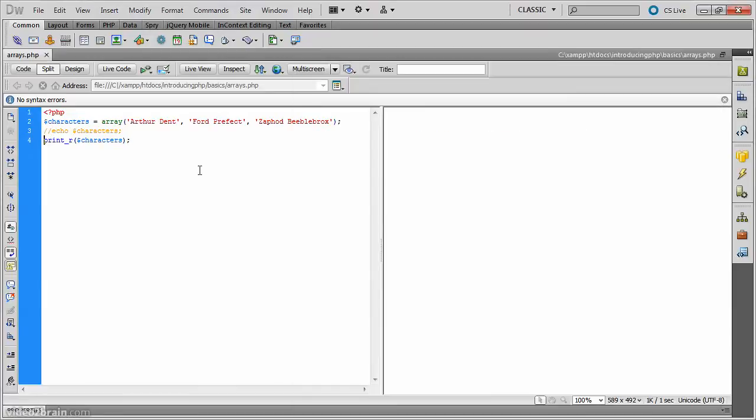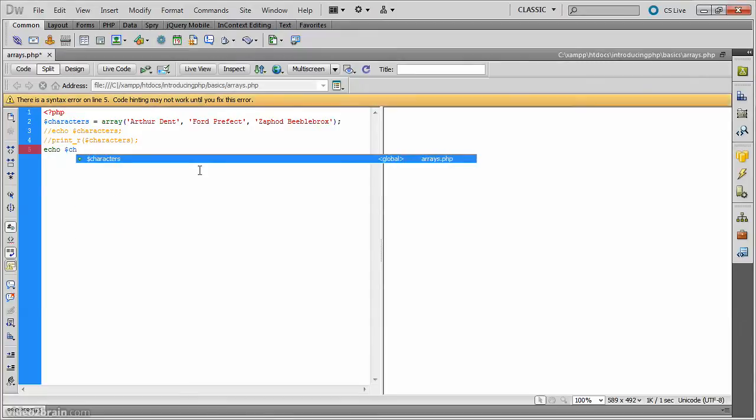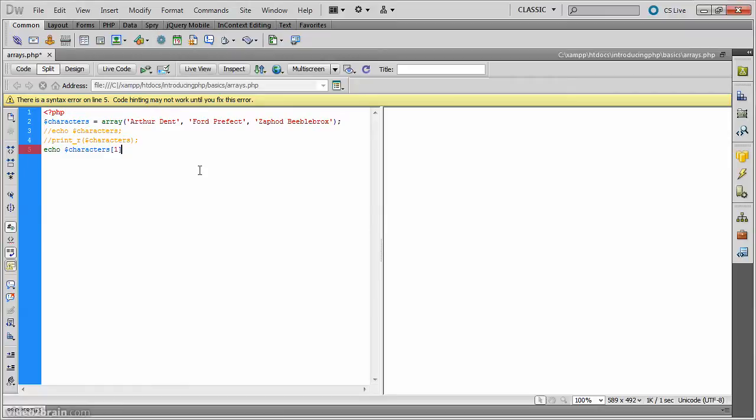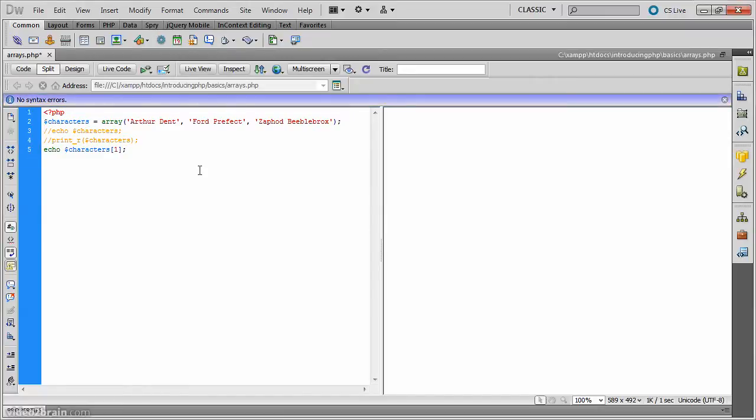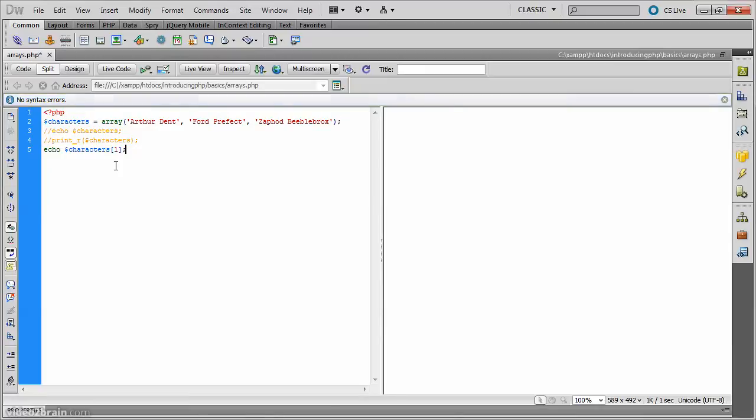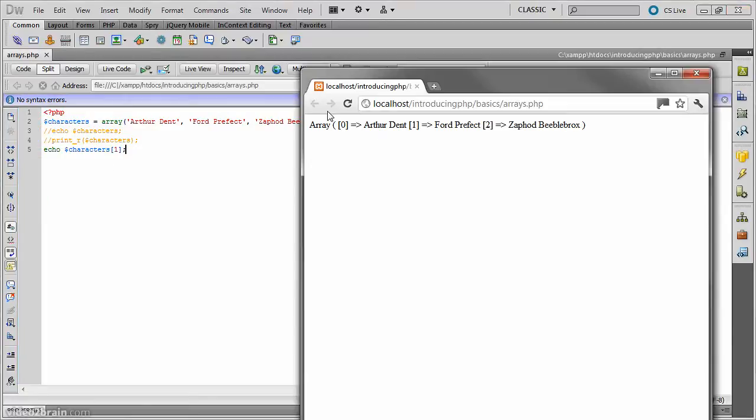So if we want to display the second element in the array, we'll use echo, then the array name, and the array index goes inside the square brackets. So for the second array element, the index is 1. Just save that and refresh the browser, and there we are. It's displaying the second array element.